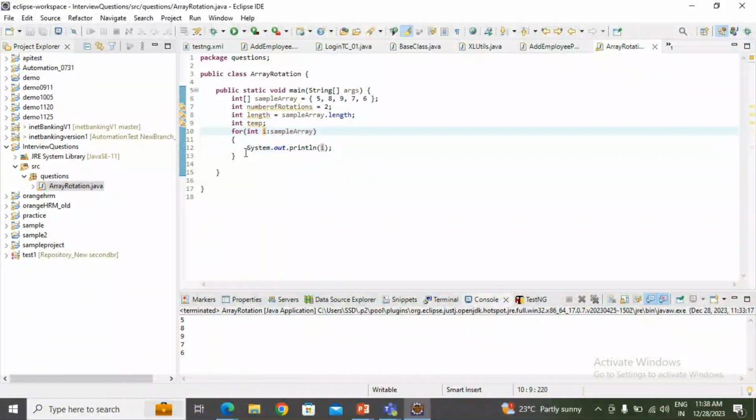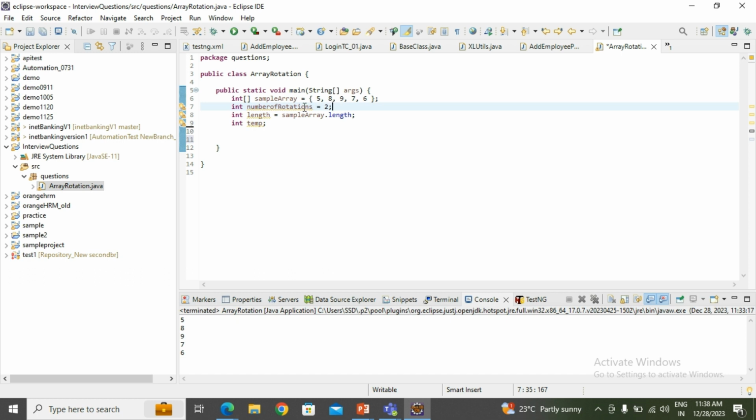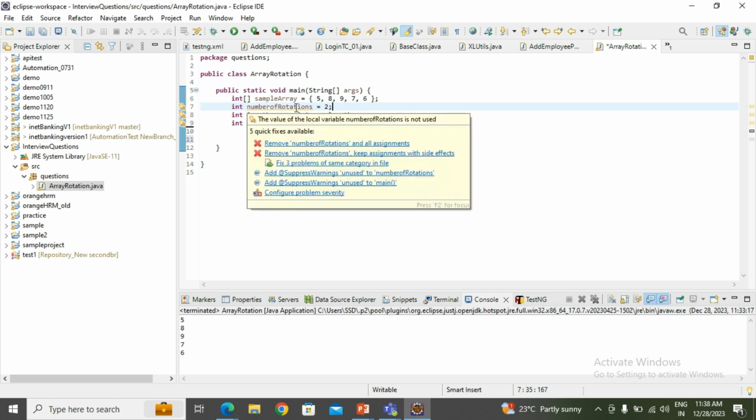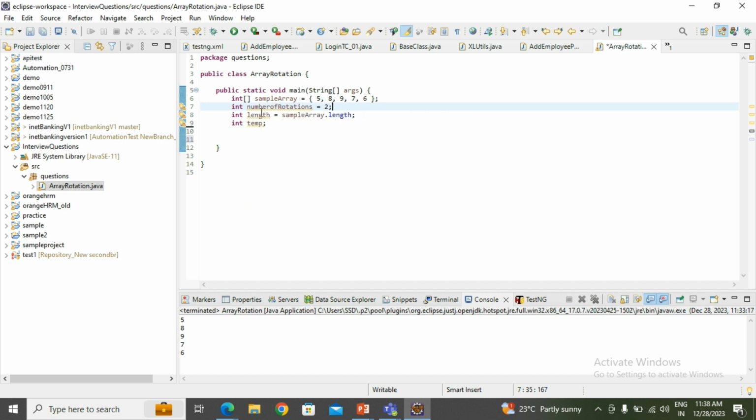I already created a sample array just to save some time, and I want to rotate it two times. That is the reason I have mentioned number of rotations equal to 2, and the length, which we need to use. I got this length, and I created a temporary variable. So I need to rotate my array two times, right?